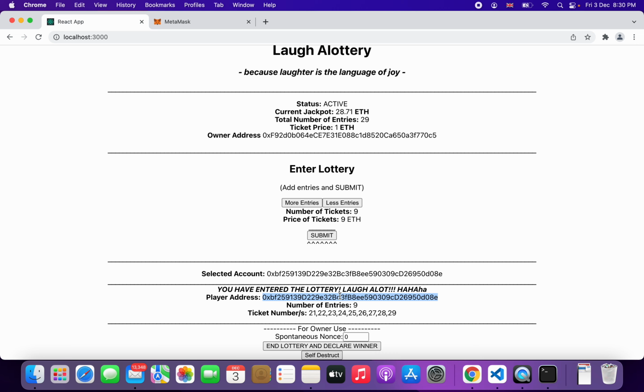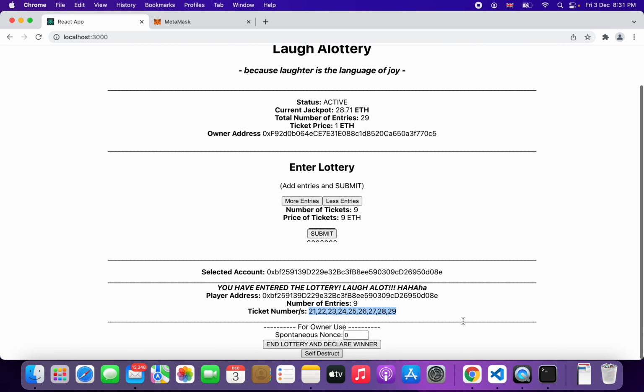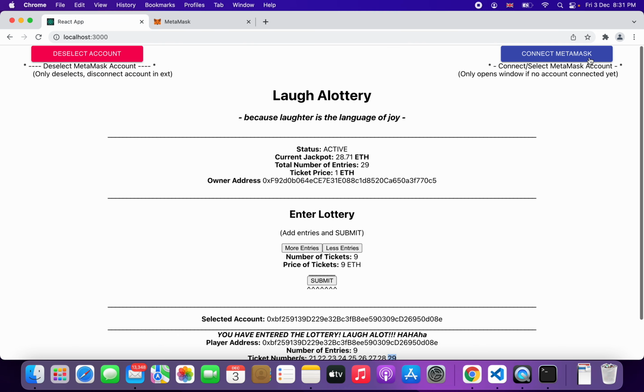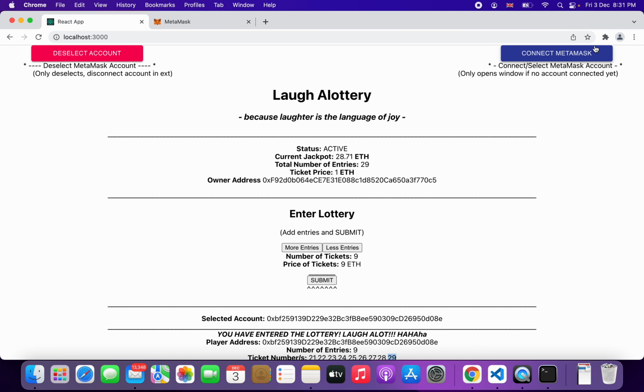It gives you your own player address that the submissions came from, the number of entries, and these are the ticket numbers of your 9 tickets that you've bought. And you can see it just increments one by one, since there's 29 total number of entries. You're the 29th entry, or 21 to 29. And it just goes up in a very simple manner like that.